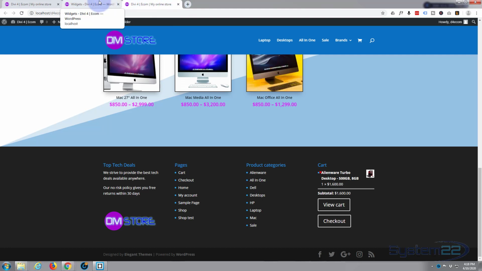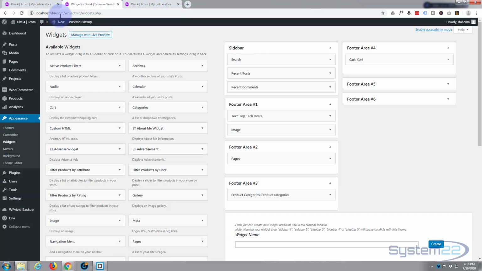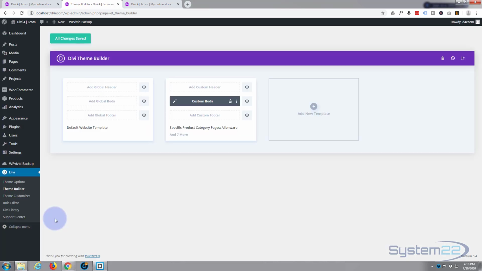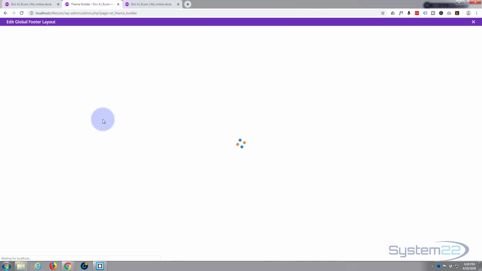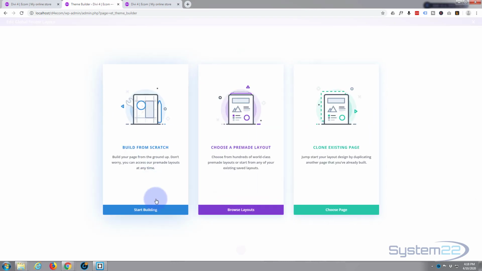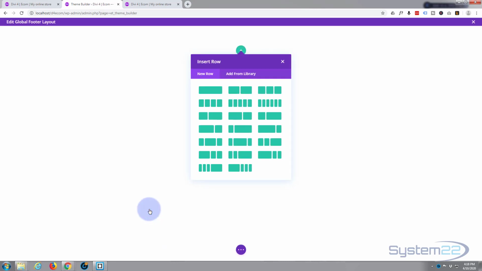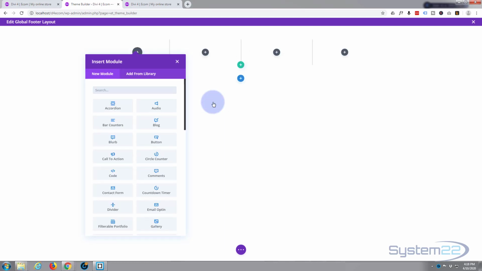So let's do that. Let's go back to our dashboard, get out of the widget area, and go down to Divi, to our Theme Builder. I'm going to add a global footer. I'm going to build it from scratch, and I'm going to use a four-column row. Obviously you use exactly what you need for your site.